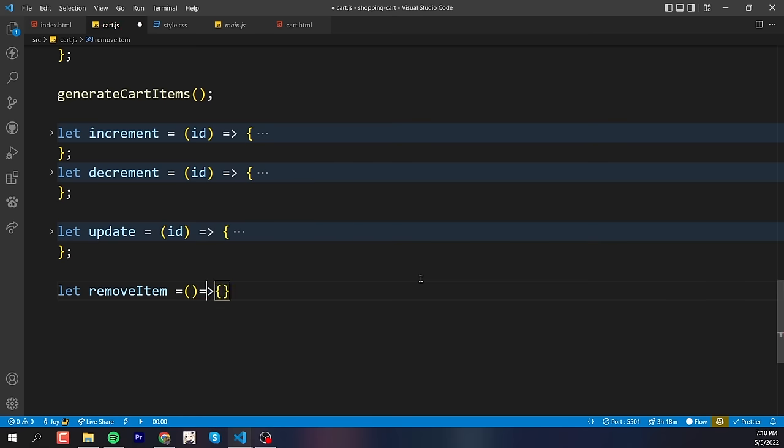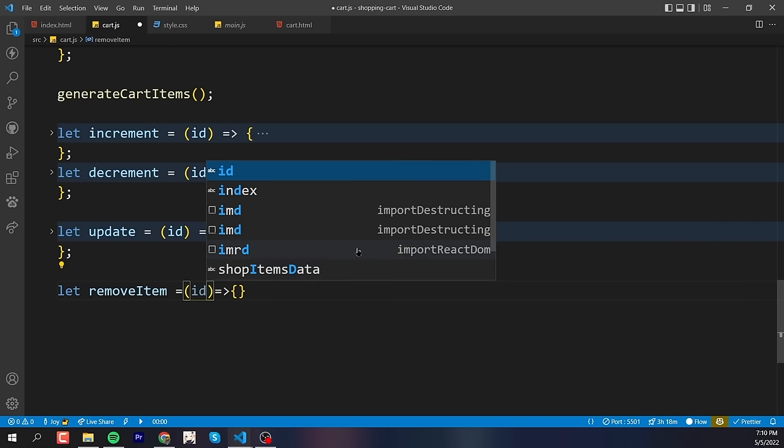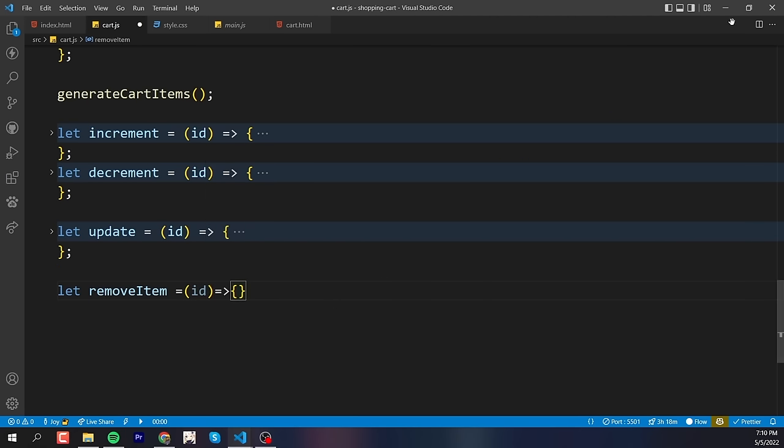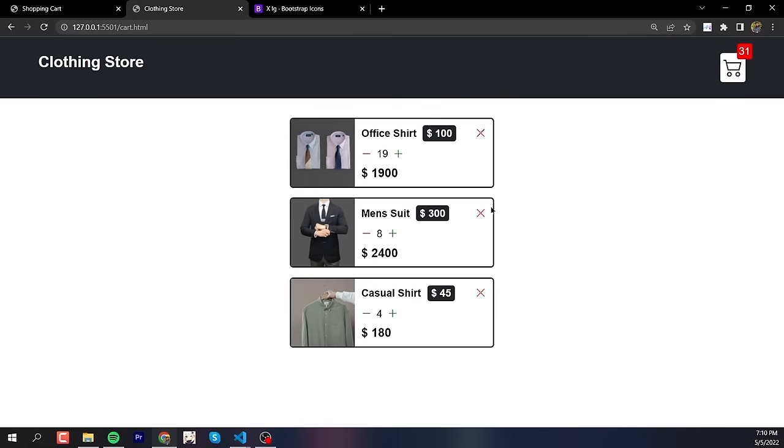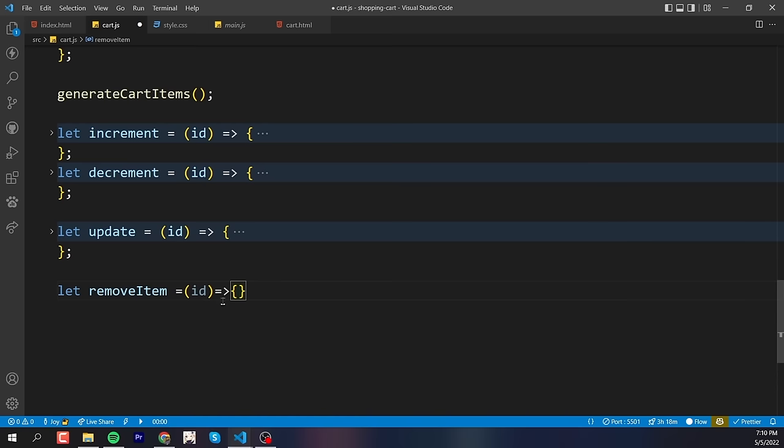Now inside here, we're gonna pass the ID. So why did I pass the ID? Let me tell you, okay? So the thing is, how will JavaScript exactly know which card you are selecting, okay? All of these cards have a unique ID, okay? Using that unique ID, we're gonna delete the thing, okay? That's why I have included the ID in the parameter.